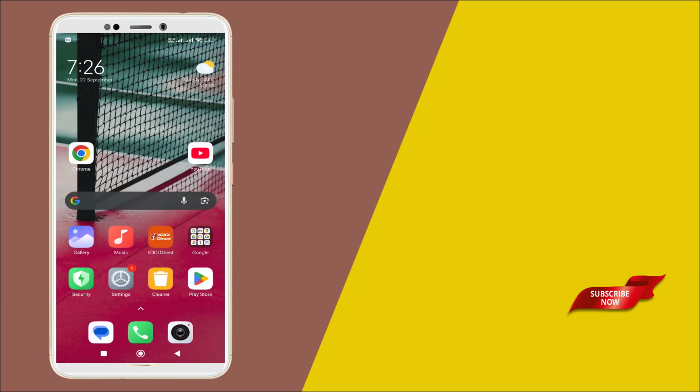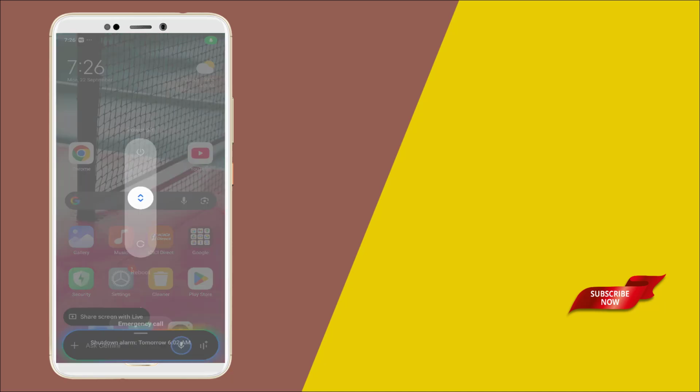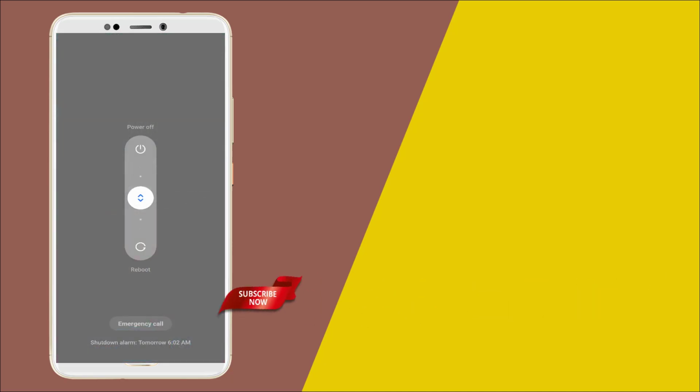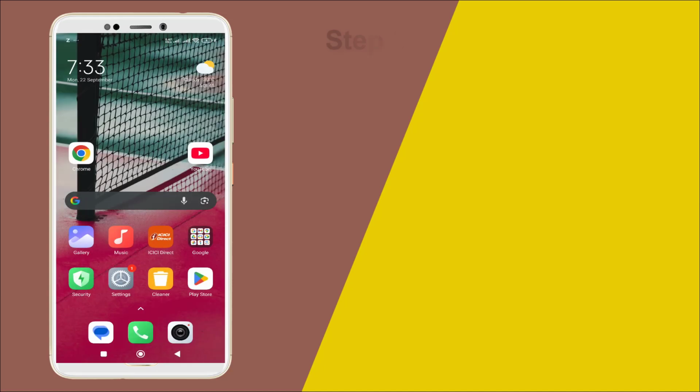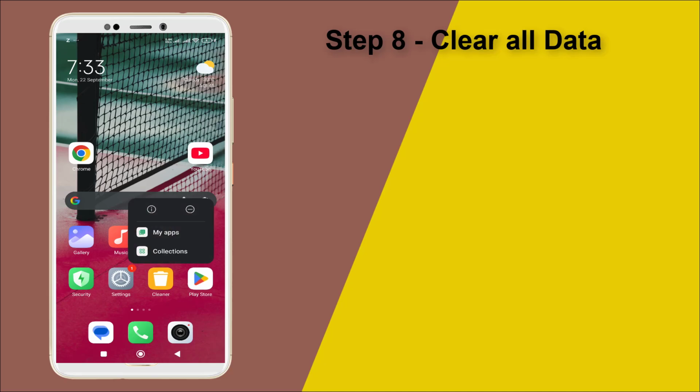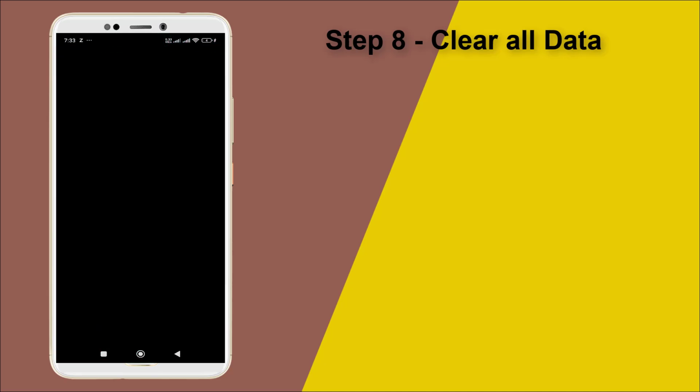Once it's done, please restart your mobile. Either you can do a force restart, or you can switch off and switch on. It's up to you. Once you restart, please check whether the application is working perfectly or not. If not, please go to the eighth step.